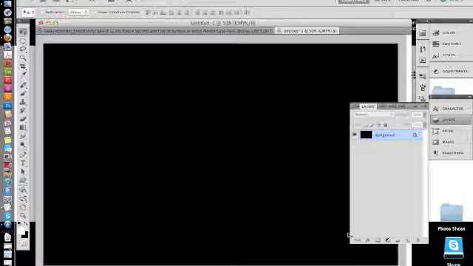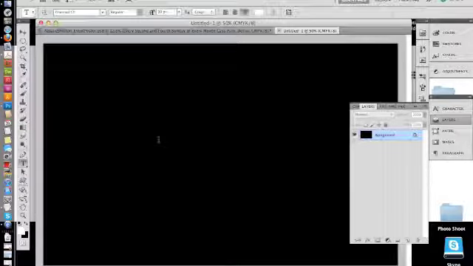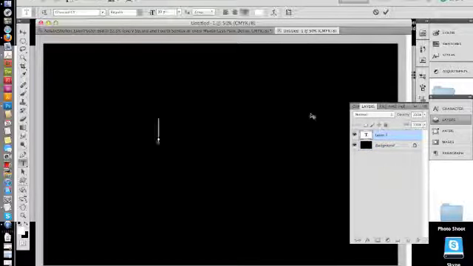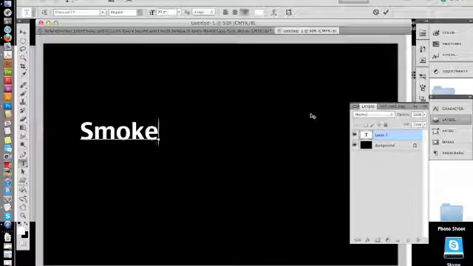With this project, we're going to do something simple. We're going to go with a smoke text. The smoke text will give that weird, airy kind of feel. Go over to our text tool. We'll start off with something quick. We'll go with smoke, since smoke is what we're going for. S-M-O-K-E. And we're going to click OK on that.